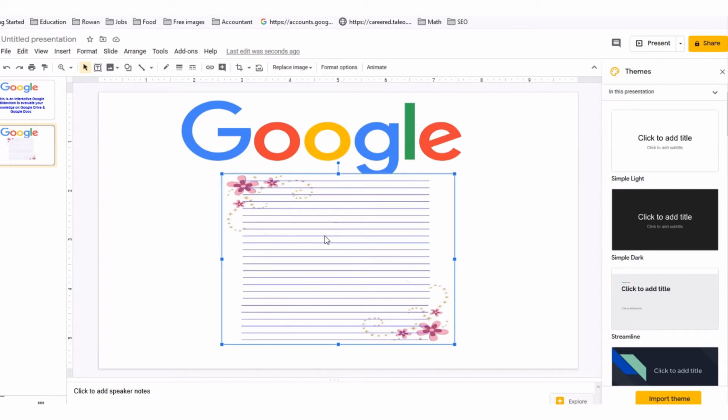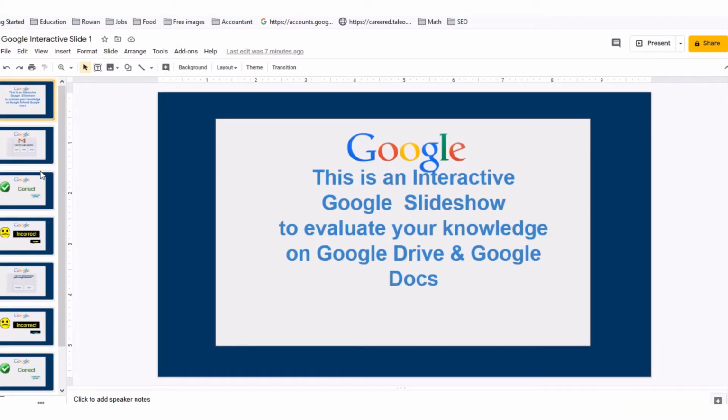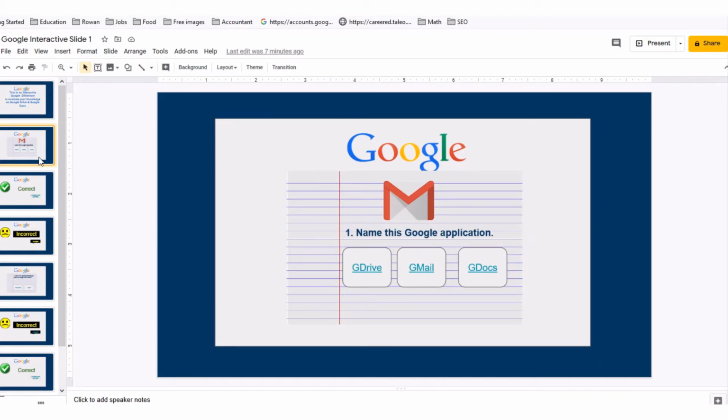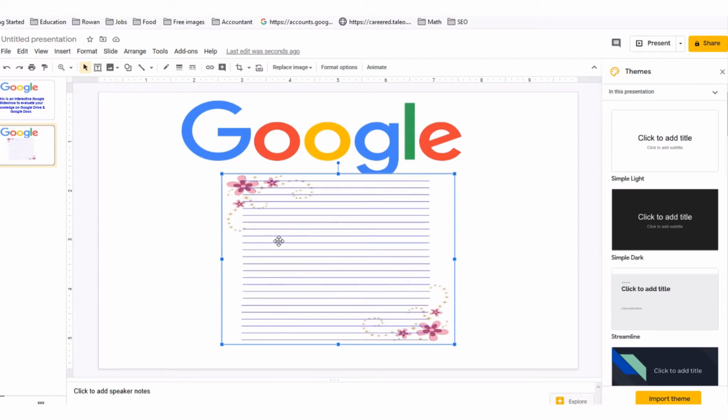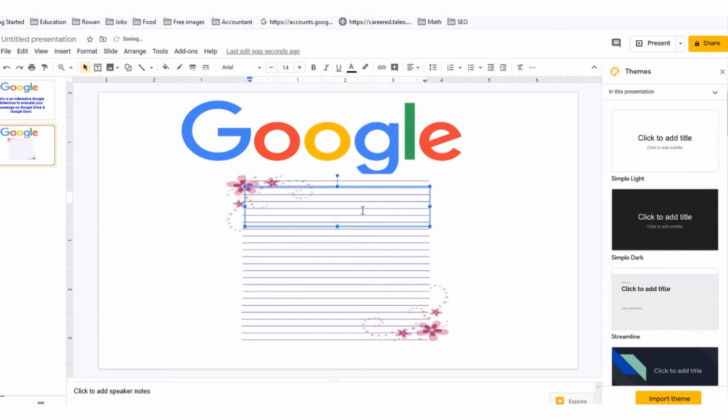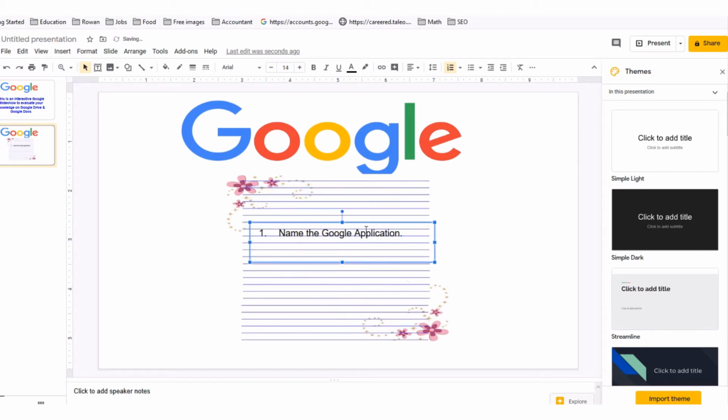And I'm going to put in the first question. And I actually have to go back to see what the first question is. Name the Google application. So let me go back to the slide that I'm working on. And I'm going to have a text box. I'm going to create the text box, and I'm going to say the first question. And I'm going to say name the Google application. I'm going to slide this down a little bit, and I'm going to make sure that this is bold.